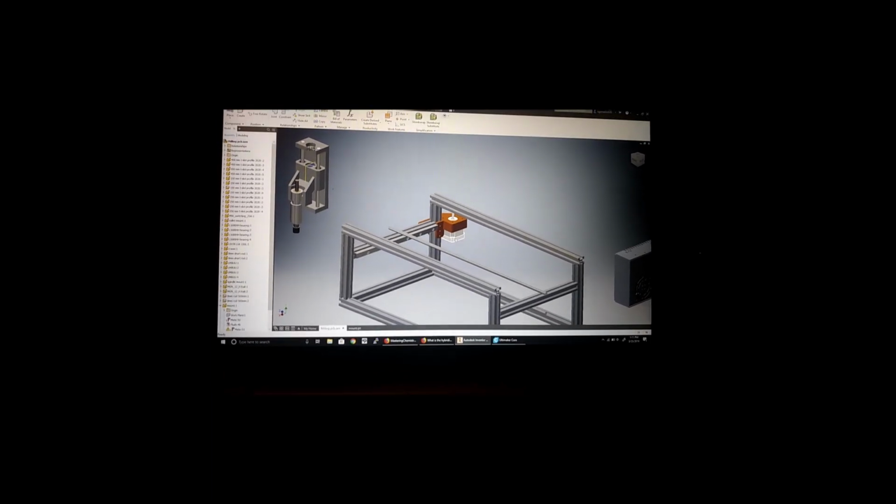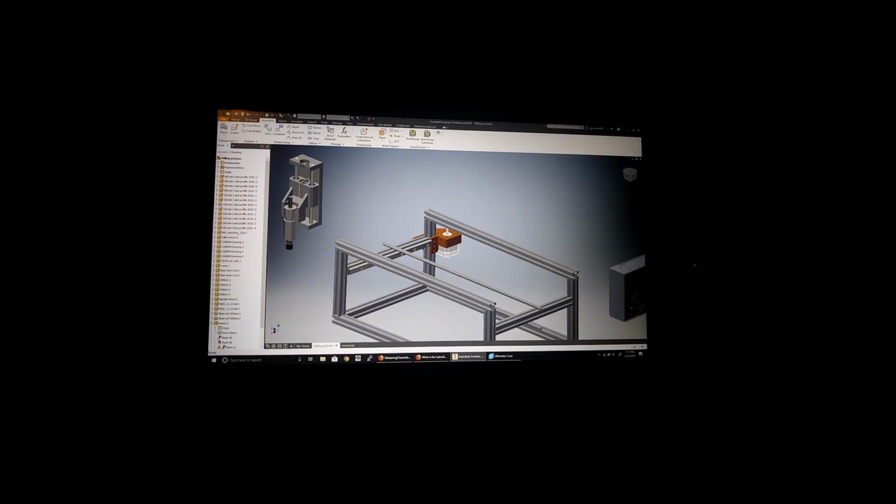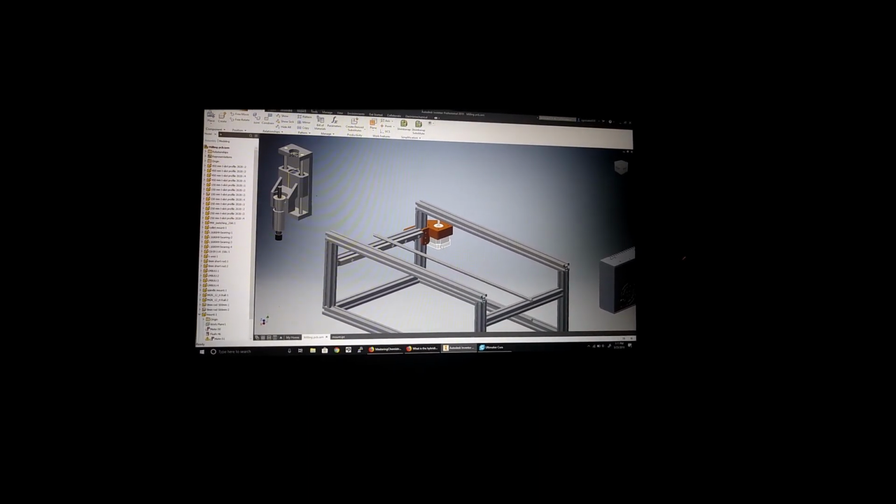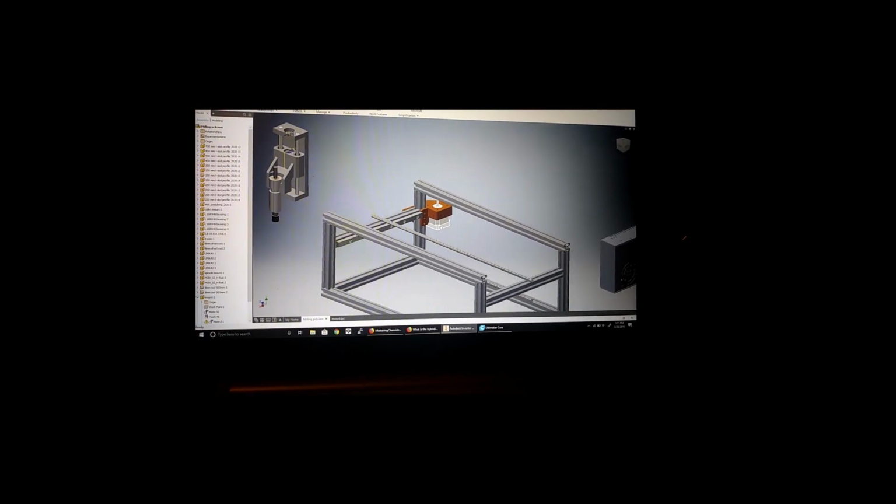But yeah, this is just me blogging as to what I'm doing right now, and I'll continue posting as to my progress as I make things go forward.